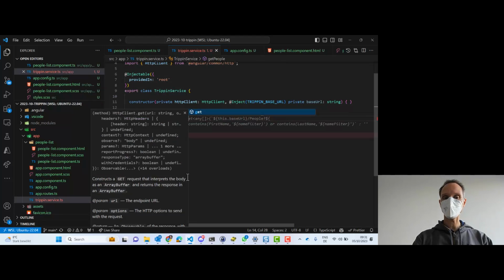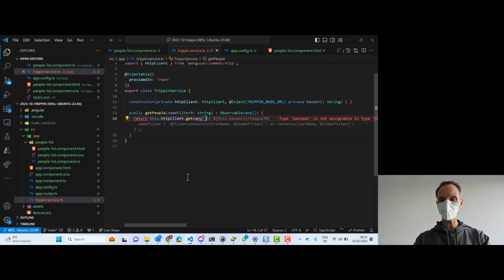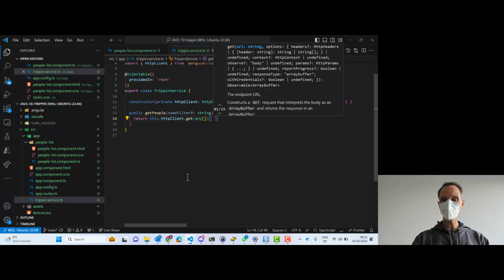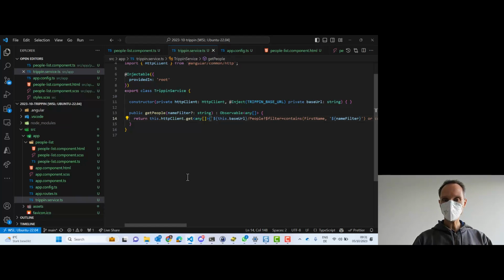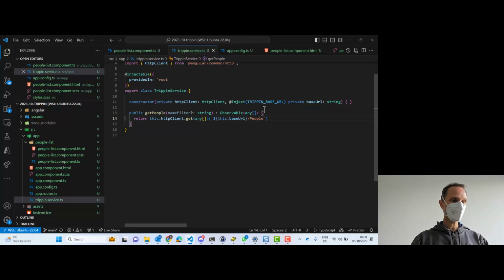We want to do a get request here. We don't know the type yet, so let's just say here that it is an any array. We are going to talk about the type in a second. And then we need the URL. This would be the this dot, okay, it suggests a lot of stuff. Let's do this stuff here. People, exactly. That looks good. And then, nothing else, that's done. That's all we need, right?